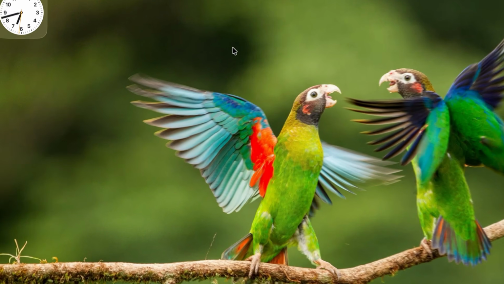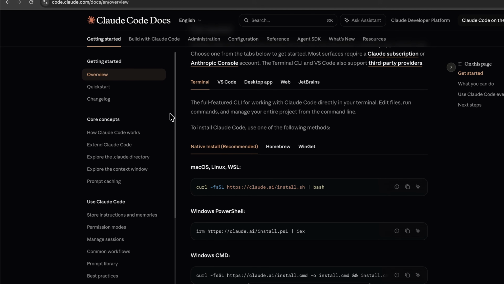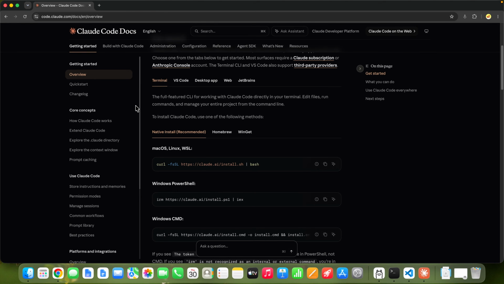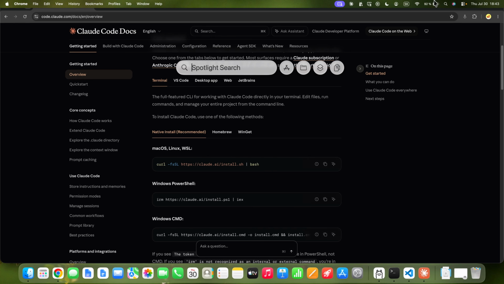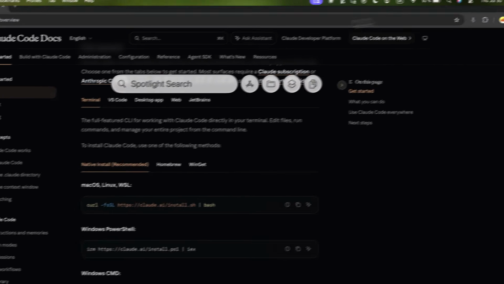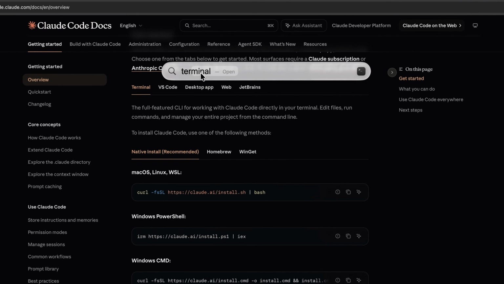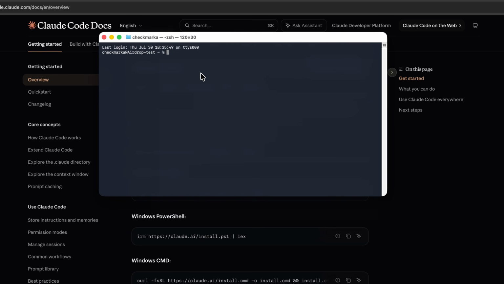Mac operating system. First step is you want to press Command Space, which will open Spotlight Search, or you can just find it at your top menu bar and you can click on this. And here we want to type terminal. This will open our terminal.